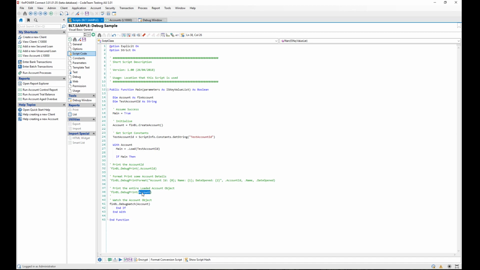So Debug Watch is great, but like I say, it is limited and you can't use it in object event scripts. One last thing, or two last things, with debug. Firstly, please remember to remove lines of debug from your scripts once you're finished with them. There should never be an instance of a script in a production environment that has debug in it.